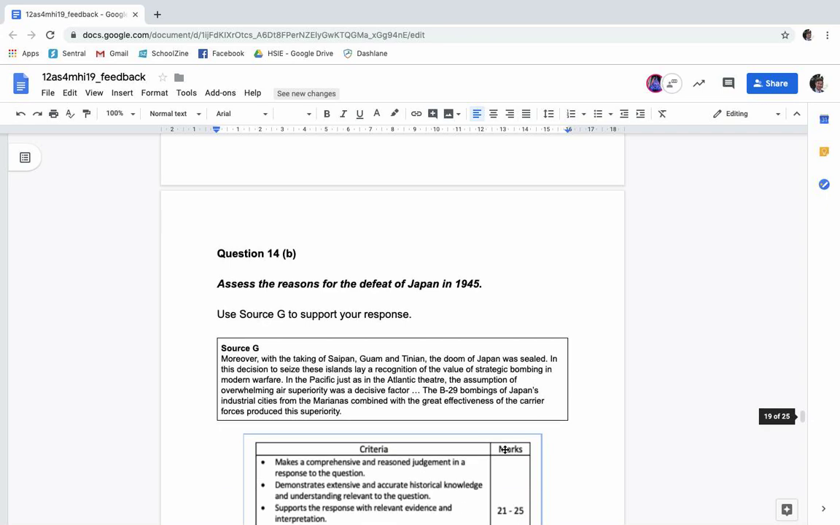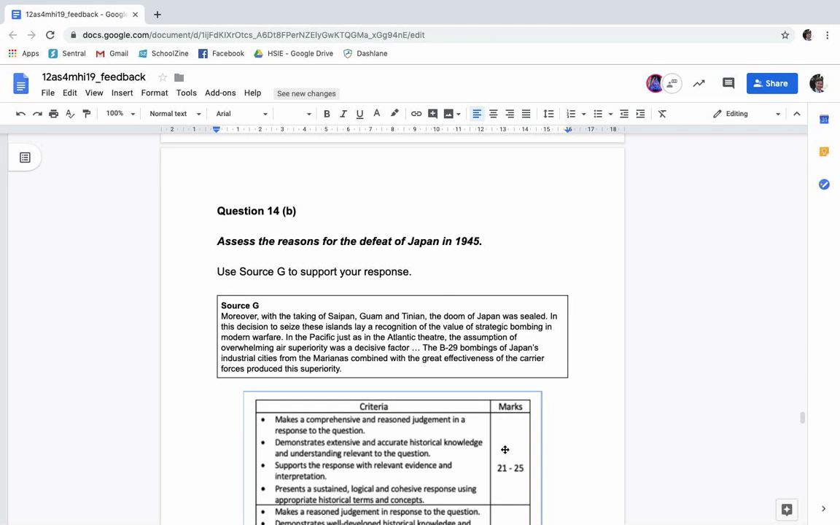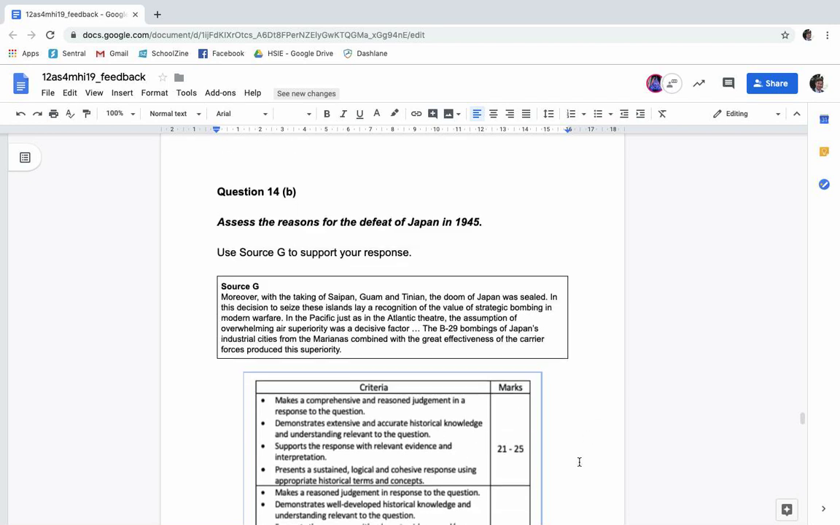And then in regards to the other option, assess the reasons for the defeat of Japan in 1945, students flocked to this, okay? And it had a source. Use source G to support your response. Before I even go into looking at this question, too many students jump to this question and use the source as a bit of a trap. You need to be using the source, okay? You need to be integrating it into your response.